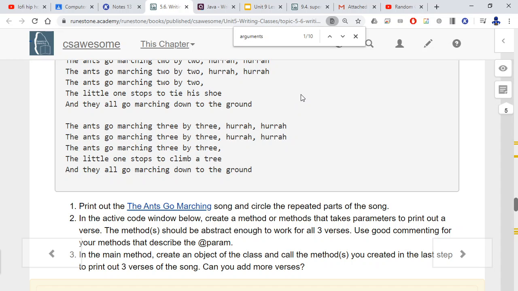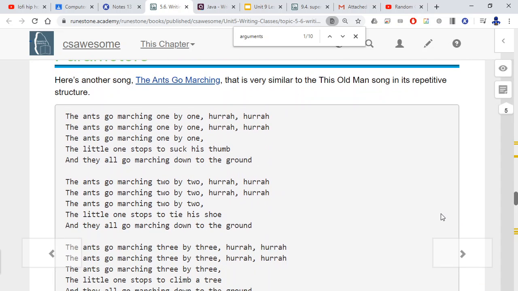Okay, so that's the ants go marching. It says in the active code. So first of all, do we see any repetition going on here? Just tons. The ants go marching. Every verse has that. Now this number is going to be different. It's either 1 by 1 or 2 by 2 or 3 by 3. But the rest of this line is the same. By, and then hurrah, hurrah is all the same. So the first line's all the same except for the number. Then it says the same thing again.